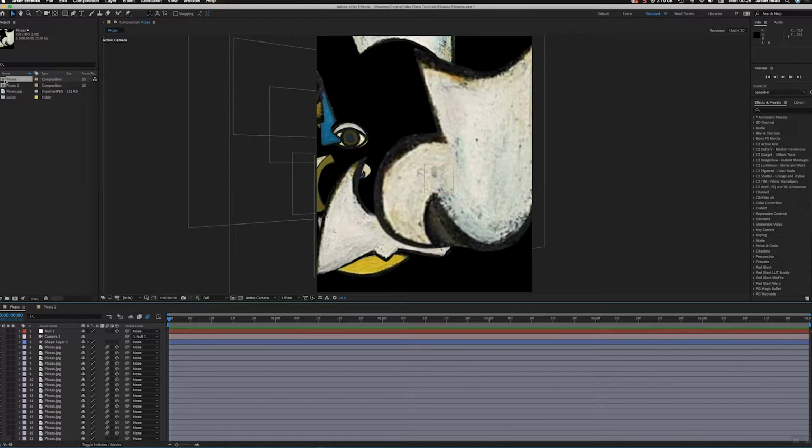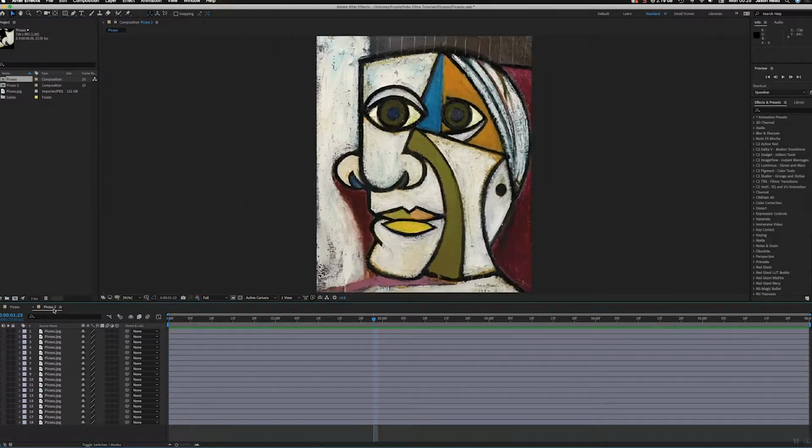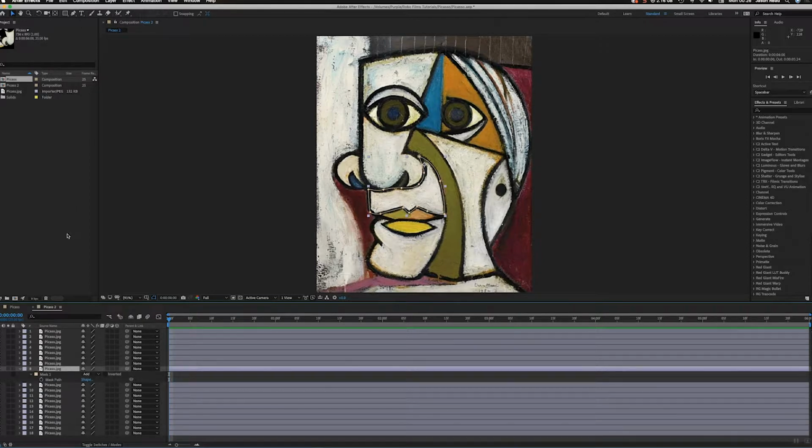Let me go to the comp where we've got it all. Okay, so what I've done is I've taken the original image and I've duplicated it as many times as I need. And you can see when I click on each layer, I've put a mask around each section. I've drawn a mask with my pen tool. So if I take the mask off this one, for example.